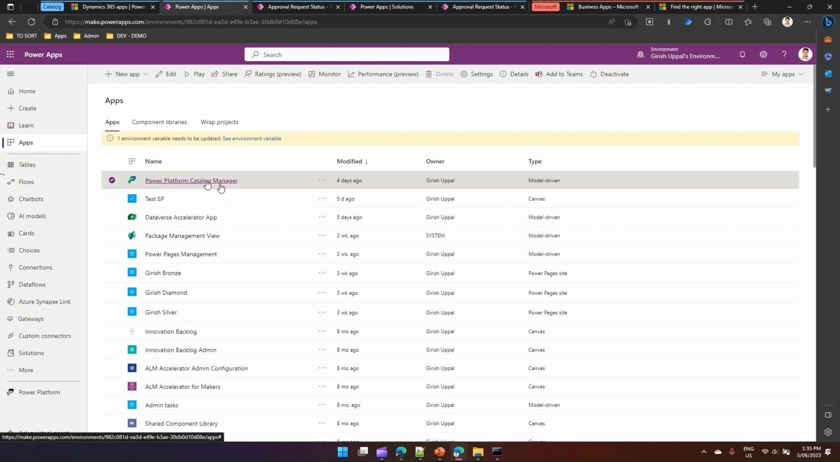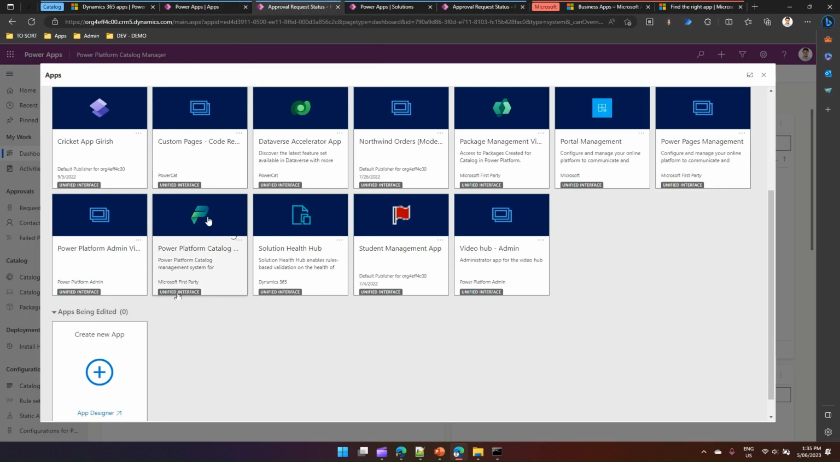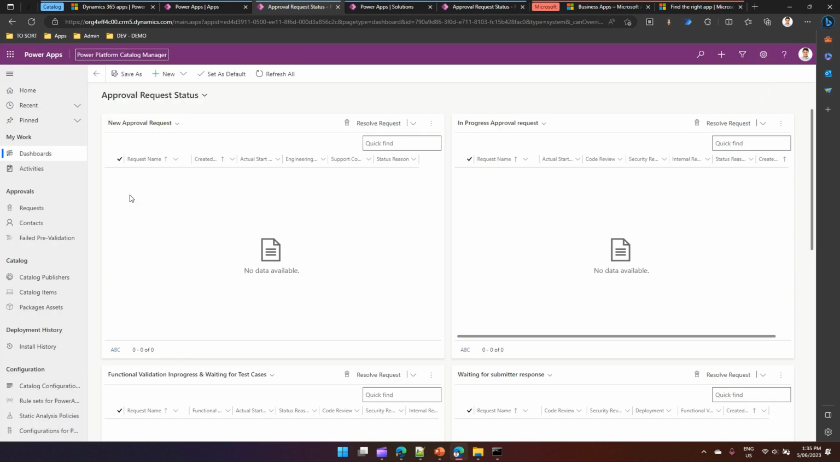Okay, so I've installed this 4 days ago. This is a Power Platform Catalog Manager model-driven app. Now, how does this app look? It will look something like this. This is the launcher window, and if I click on this, this is how the app looks.